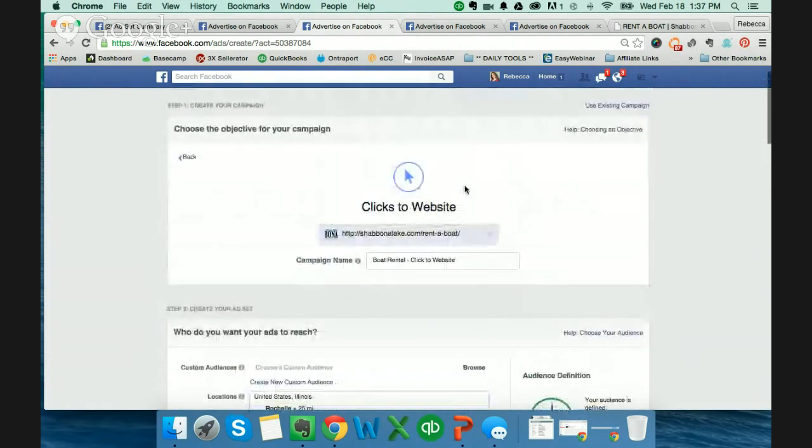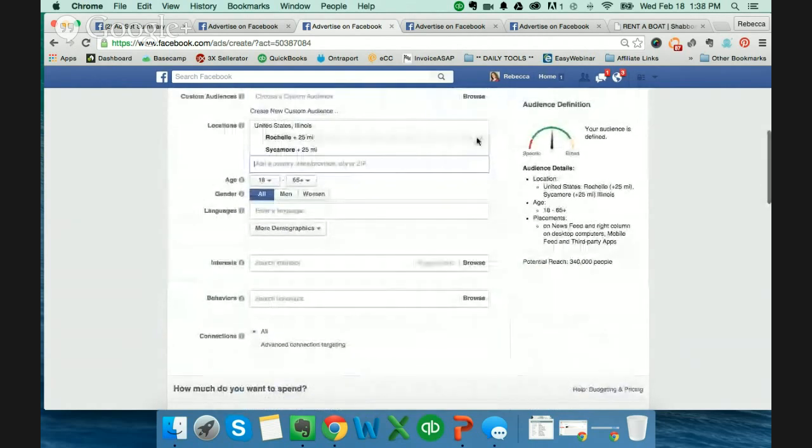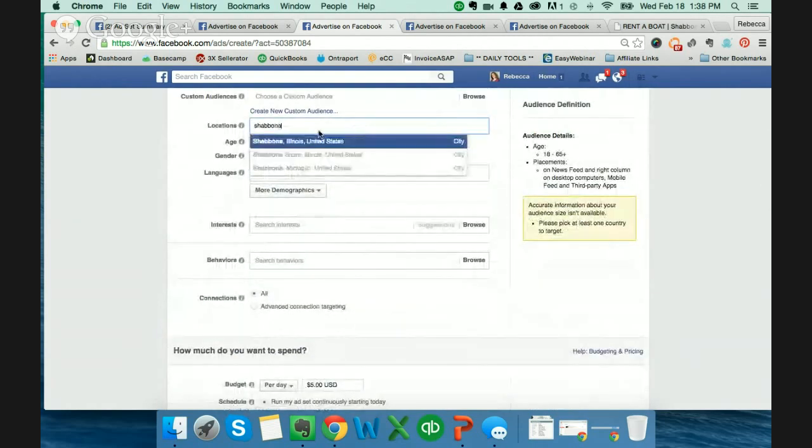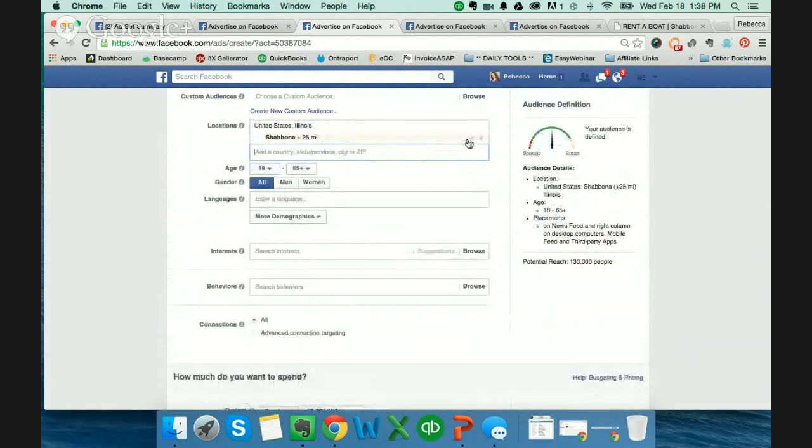So we're actually doing boat rentals for Shabbona Lakes. So I'm going to go back here and I'm going to take these out and I'm going to put in Shabbona. And this time I'm going to change it to a 50-mile radius. So now we're at 940,000 people.